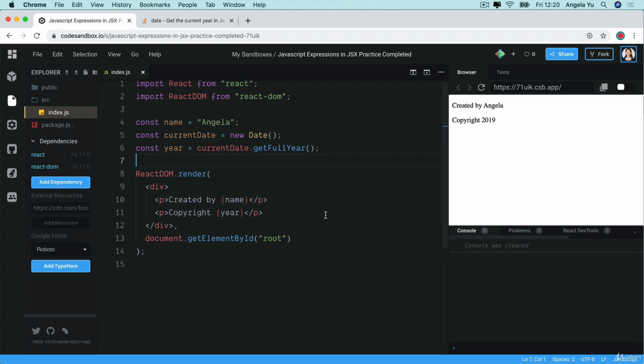So if there's anything that you're not sure about, have a play around with it and try changing things around until you're comfortable with the code and the JSX and the JavaScript that we've covered in this lesson.